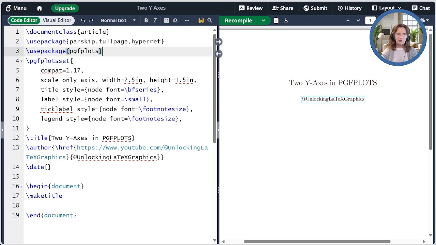I've also set a few options using PGFPLOTS. These are setting the compatibility to 1.17, scaling only the axis and setting the default size, and then setting default fonts for the title, axis labels, tick labels, and legend. I covered the fonts in PGFPLOTS in a prior episode, which I'll link in the show notes. These settings will be applied to all the plots in the document because we've declared pgfplotsset in the preamble.